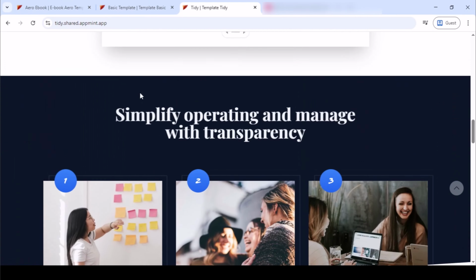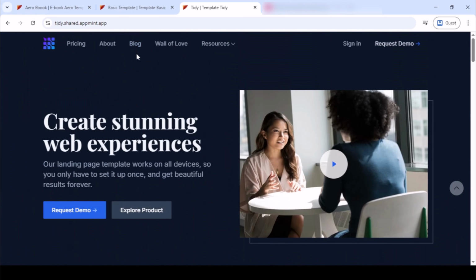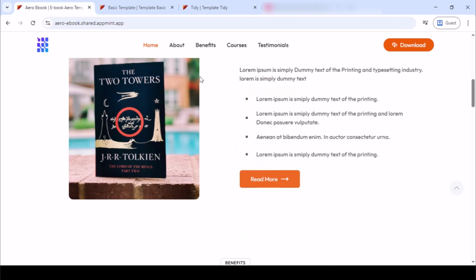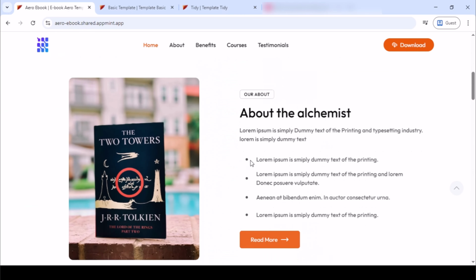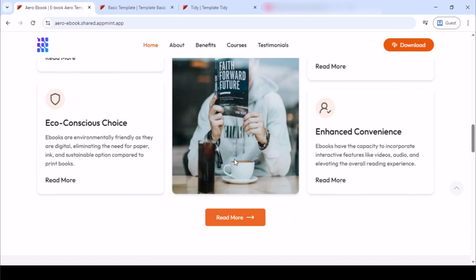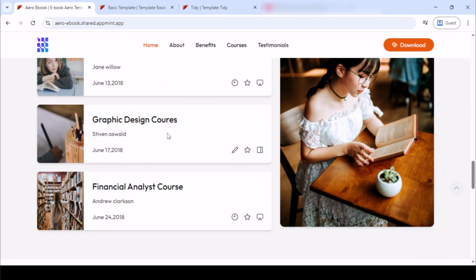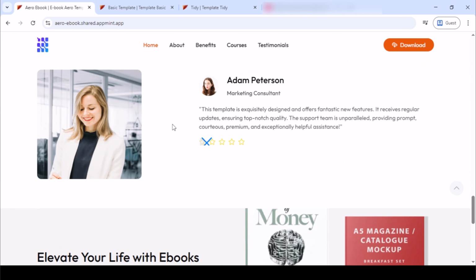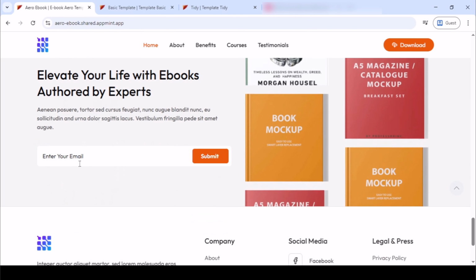But before I show you what VibeStudio is all about, let me show you briefly about the websites that we're talking about. So this website is for an author, where you have the info section, the about section, the benefits of the book, the featured courses where you can also integrate courses on the website, the testimonial and the newsletter part.